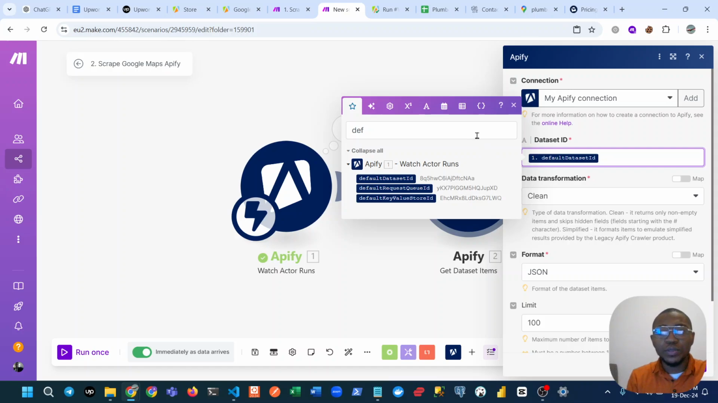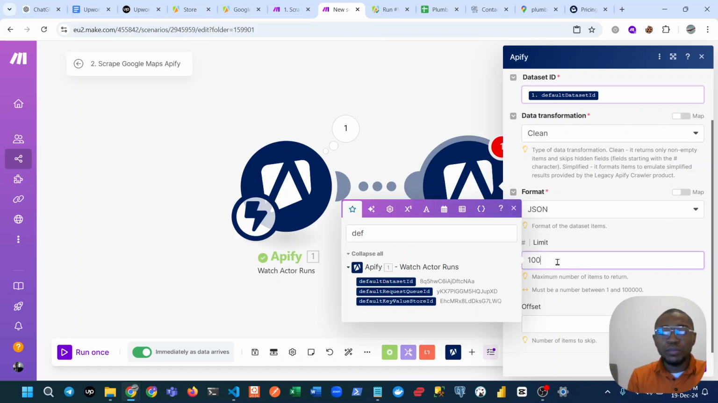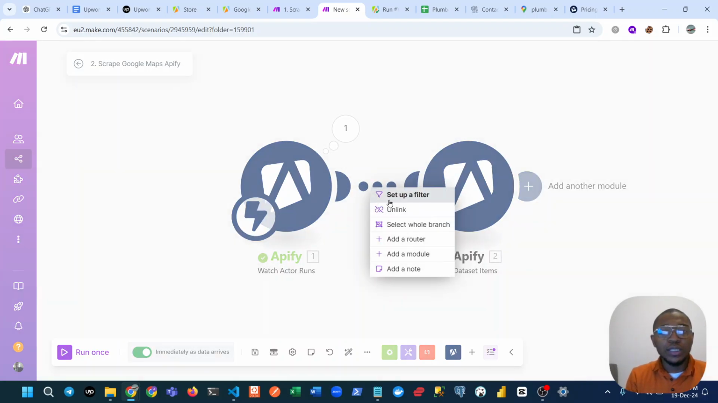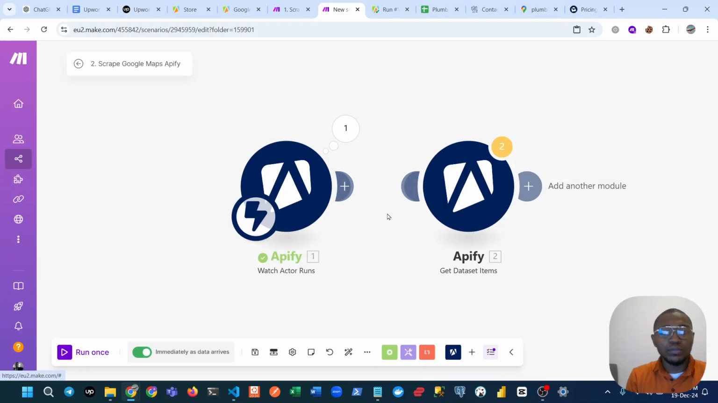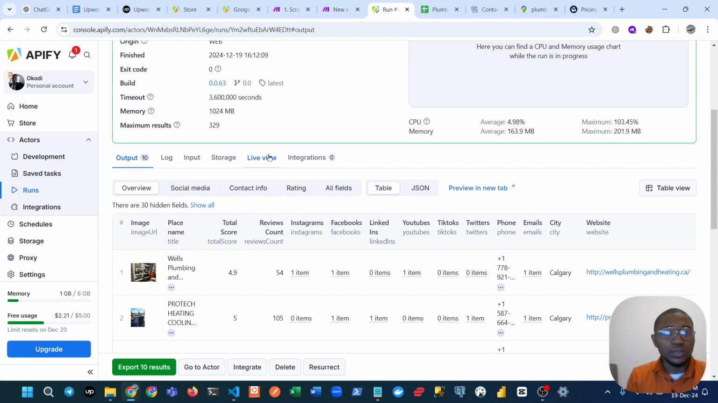Let me also copy this. Okay, I can't copy it from here. So for limits, let's just limit it to 10. Now we will be able to get the data out, right? But let me unlink this. I just want to hard code it and show you how the data would look. So go to the runs.